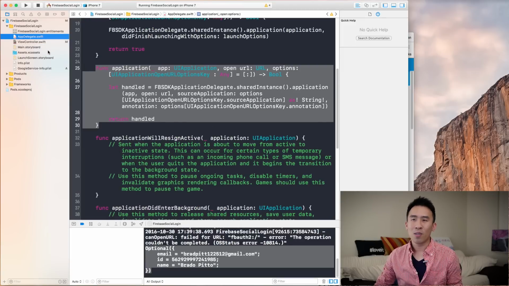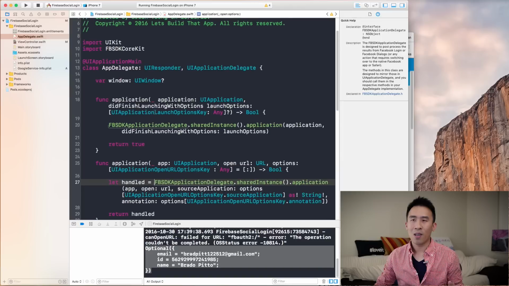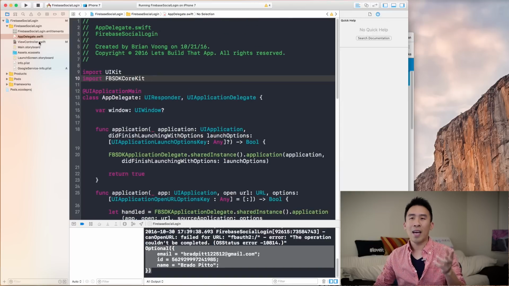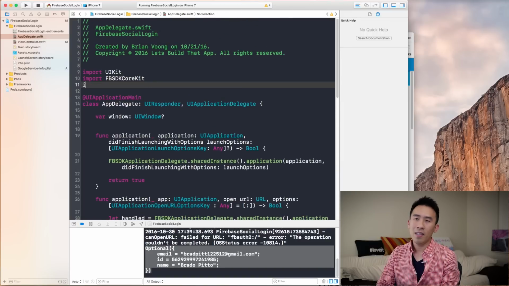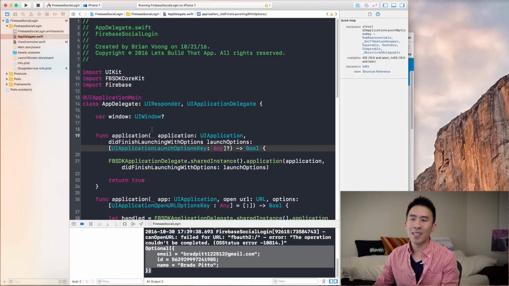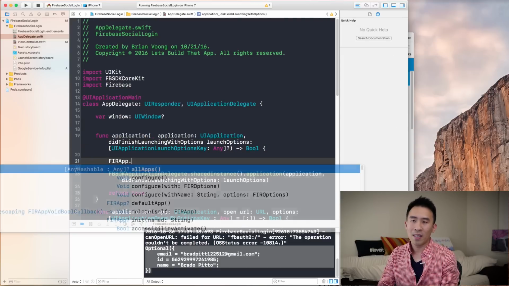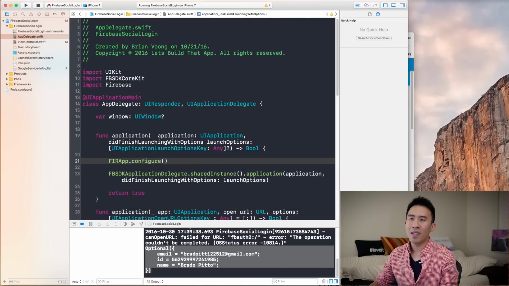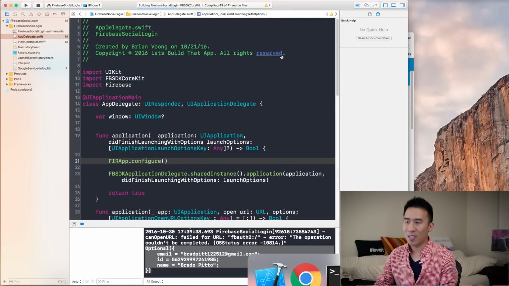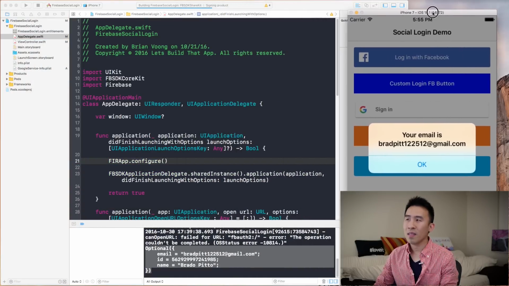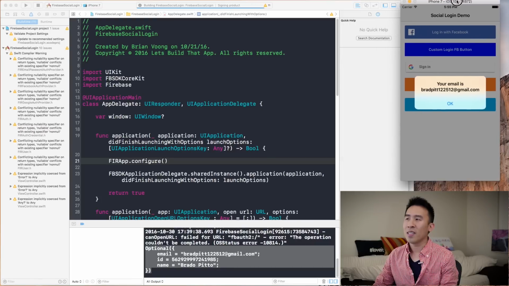So previously, where it's telling you to call configure is inside of AppDelegate. And in here, you want to import Firebase like that. And inside of didFinishLaunchingWithOptions, I'm going to say FirebaseApp.configure and run the application. So where's my simulator? It's right here. Shrink it down a little bit.